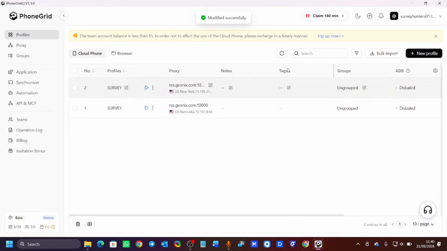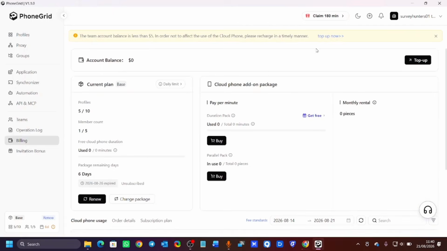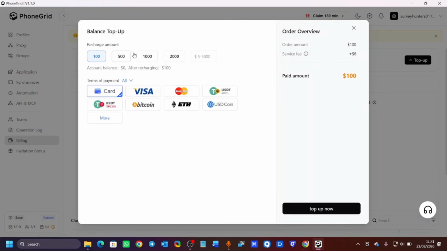Now, you will notice at the top of my screen, it is telling me that my balance is less than $5. So in order not to affect the use of cloud phone, please recharge in a timely manner. If you want to top up, you just click on top up now. Once you click on top up now, you select the amount you want to top up.